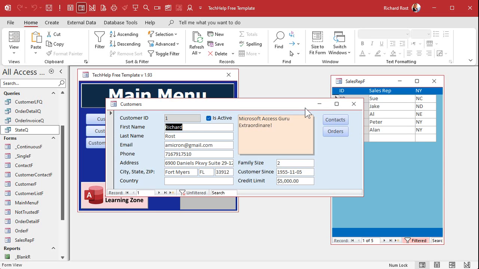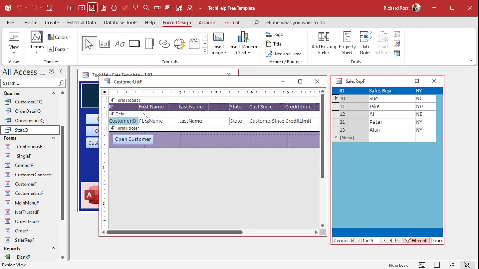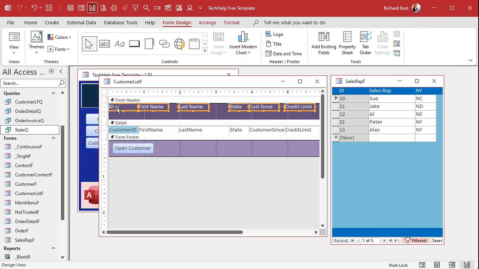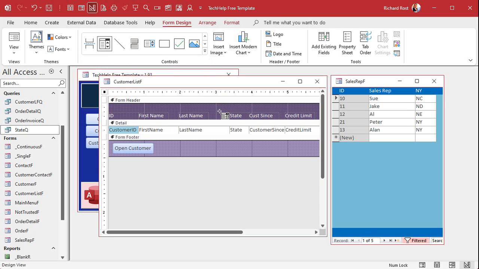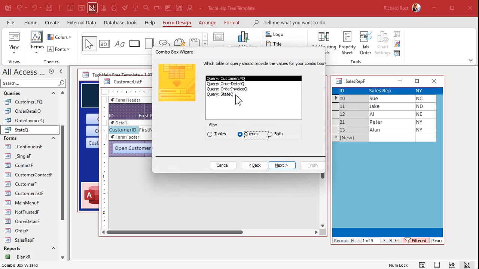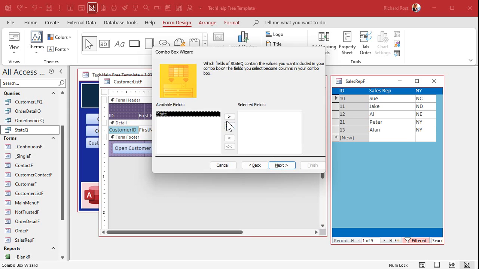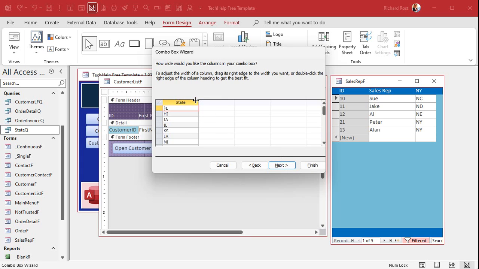Now we're going to come into our, wrong form. We're going to come into our customer list form. We're going to make a little bit of room at the top. Slide these guys down. I'm going to put a combo box right here with the list of states in it. So combo box, drop it here. I'm going to get the values from a table or query. We're getting them from queries, state Q. There's only one field in it. Sort it by state. That's fine. Next. All right, that's what it's going to look like.